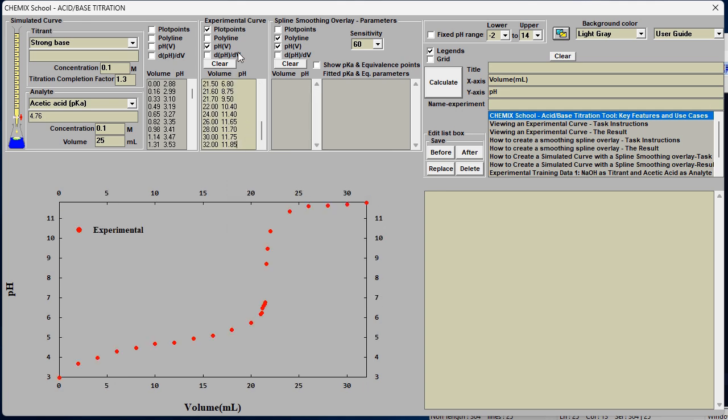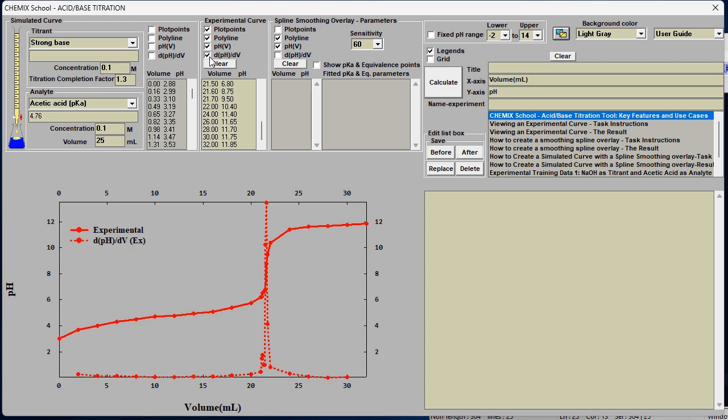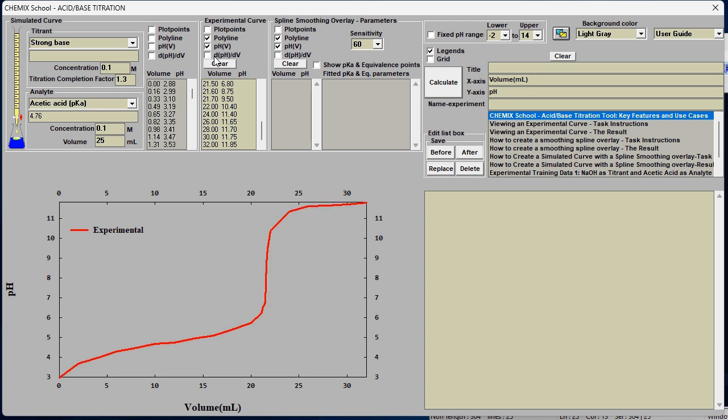To explore more plot options, select the polyline checkbox to draw lines between the plot points. To show the derivative, check the proper checkbox. To simplify the visuals, uncheck the plot points and derivative options, leaving only the polyline representation of the titration curve.